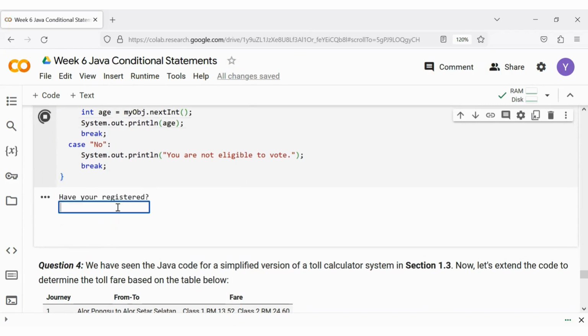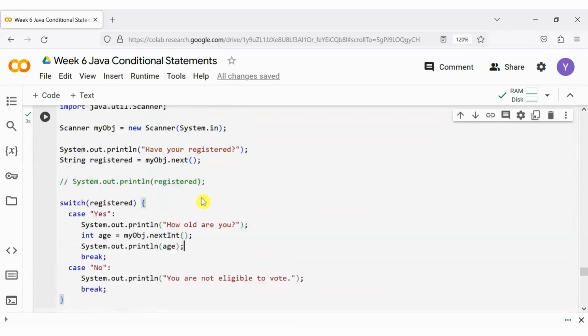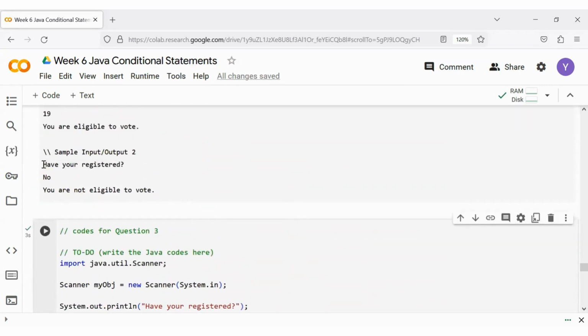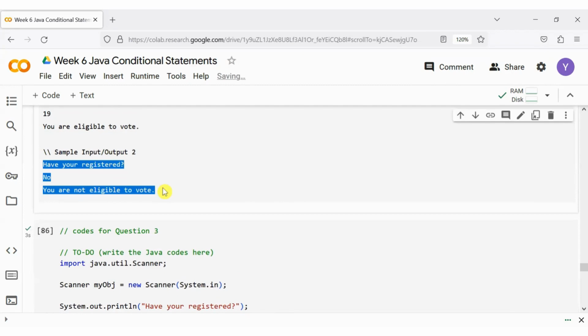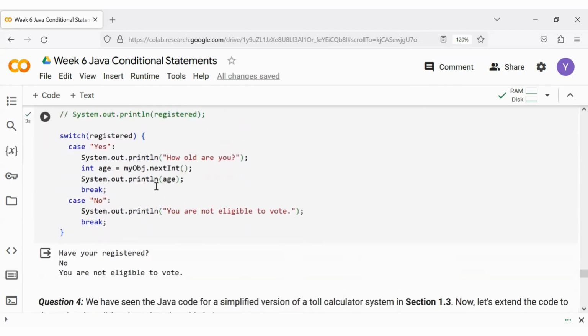Now let's try if it's no, what will happen? Have you registered? No. You are not eligible to vote, right? So I get the sample input output 2 exactly the same. Okay, so I'm done with that part. Now I'm going to add a little if-else statement here to check on the second condition.